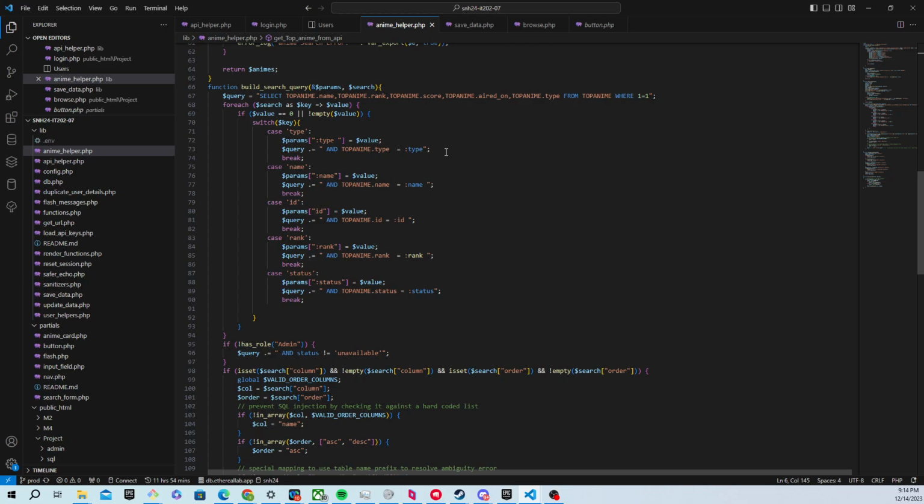So let's say they wanted a specific type. Type was a drop down menu of TV, special, or movie. You get a search based off of type, so it's going to put type as movie, and then parse out what was in the database that was a movie, or you could have gone off a name, ID, rank, or status.